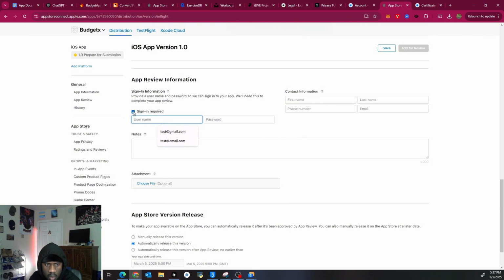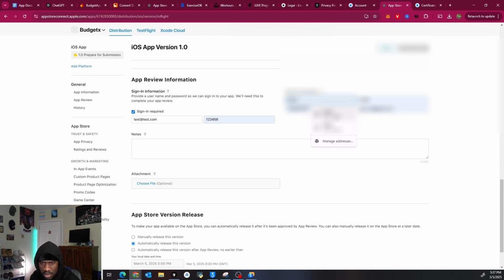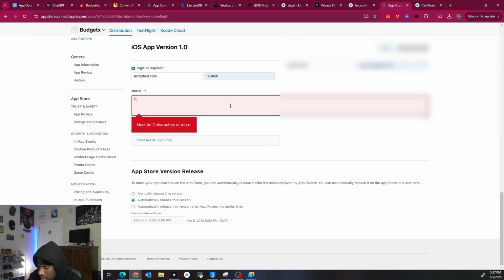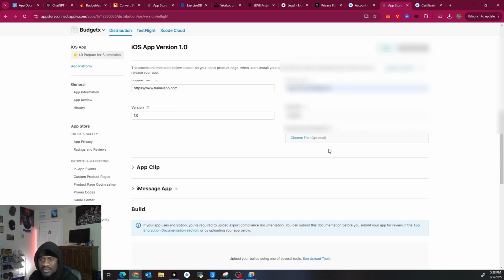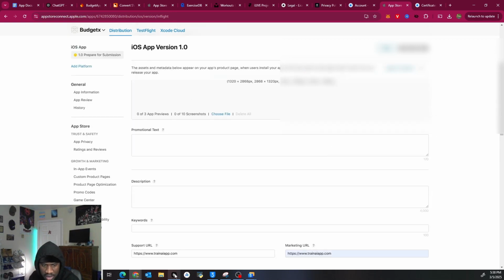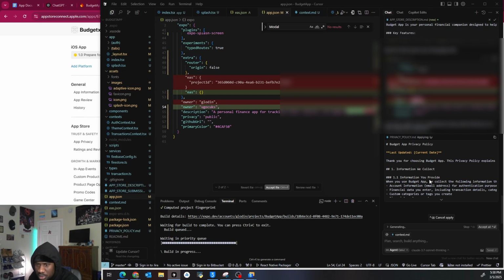Sign in required. So we'll create the test one for Apple to be able to use. We'll just call it tests, and we'll call it the password. Contact information, we don't need to fill that, I don't think, but I will still put my contact information just in case. Next is notes. I'll just say thank you very much for your time. Just because they're human beings, it might put a smile on their face and make them easier on approval.